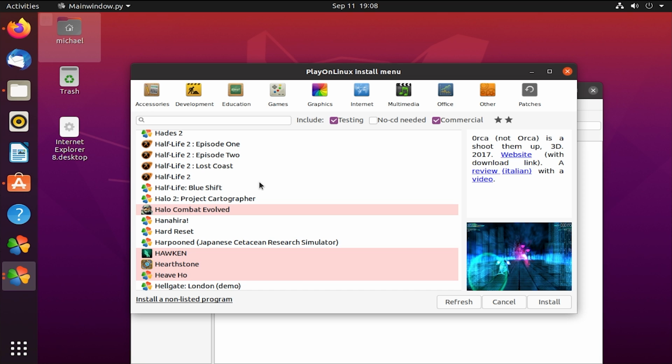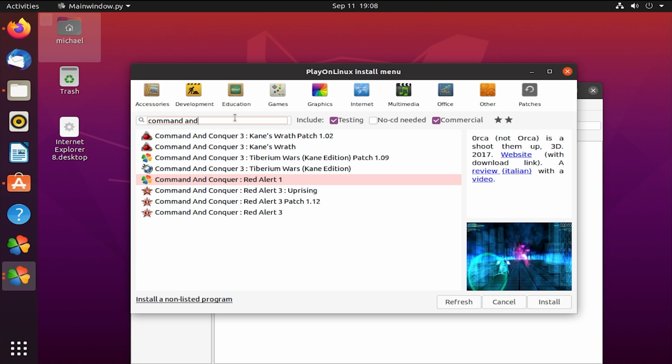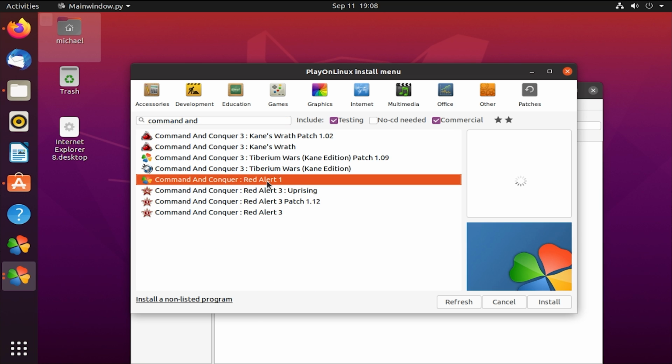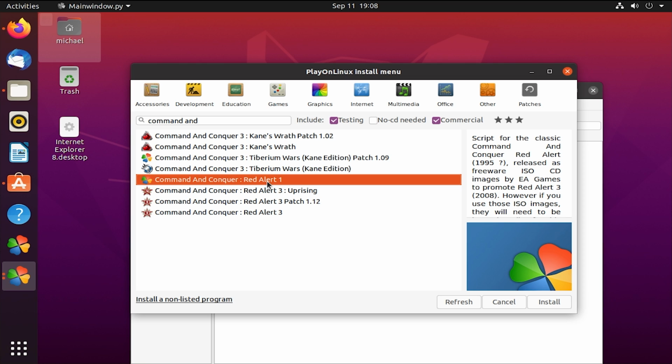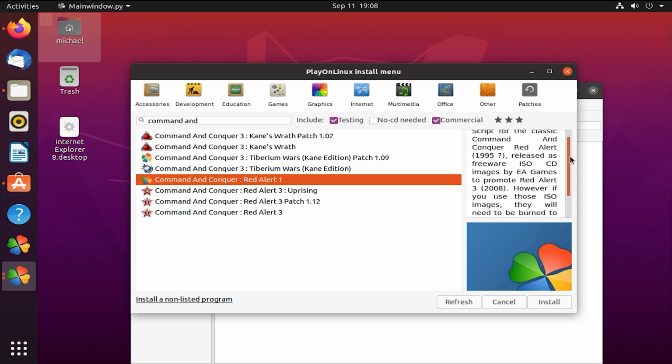So what they've done is there are certain games that are freeware or have been released as freeware that were once paid. A great example of that would be Command & Conquer. Command & Conquer Red Alert 1 specifically was released a while ago as freeware, as noted in this little description here. So to show you how this process works, we're going to install Command & Conquer Red Alert 1, or at least attempt to, because I tried to do this and unfortunately it does not work in my case. But let me just show you what happens.